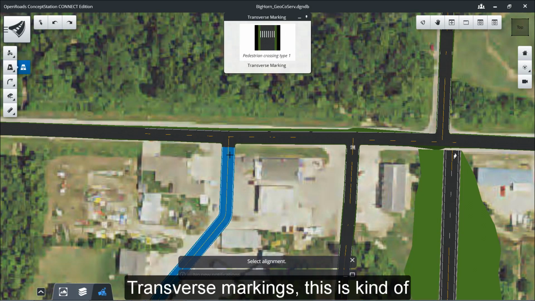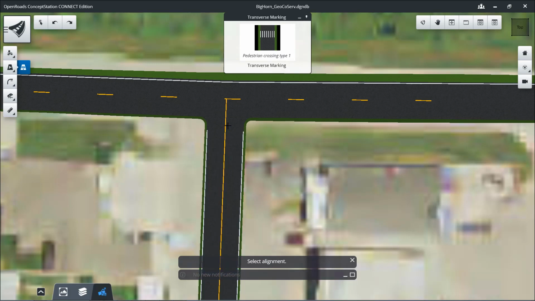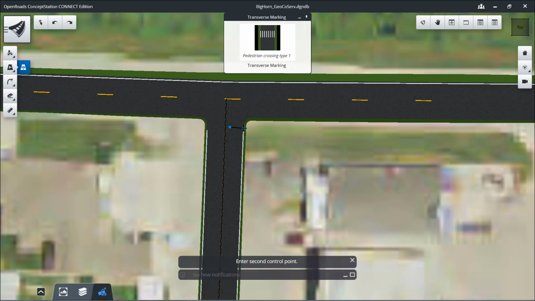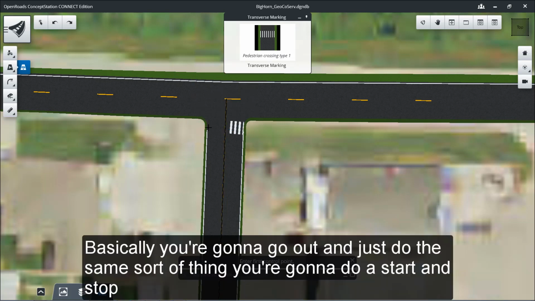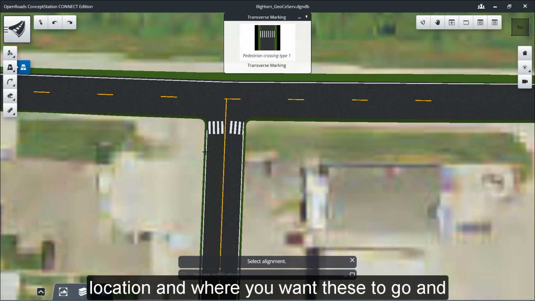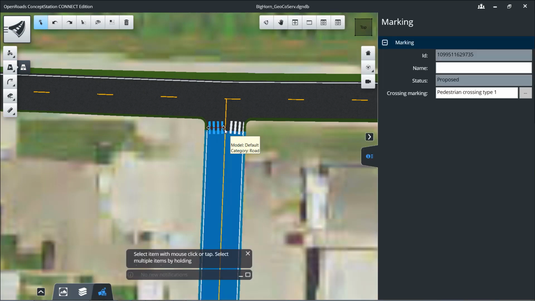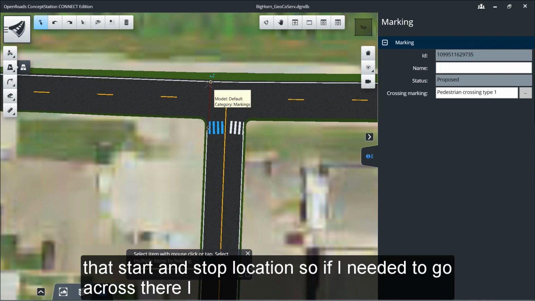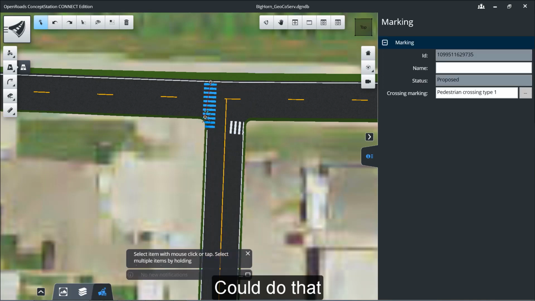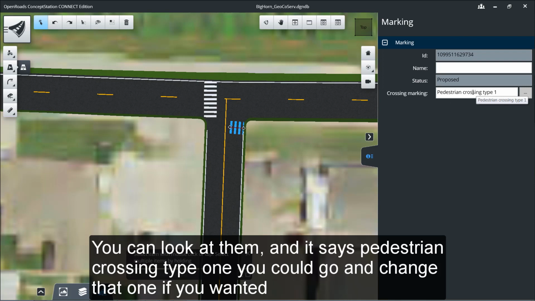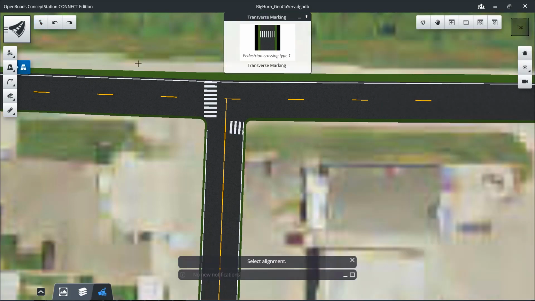Transverse markings, this is kind of what you would do around roundabouts or if you had intersections that you wanted to put yield markers or something like that. Basically you're going to go out and just do the same sort of thing. You're going to do a start and stop location of where you want these to go, and then you can select on them and then modify that start and stop location. So if I needed to go across there, I could do that. I could change that one if I want to. But you can look at them and it says pedestrian crossing type 1. You could go and change that one if you wanted.